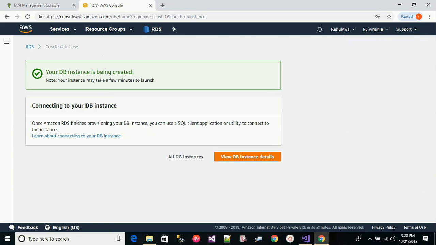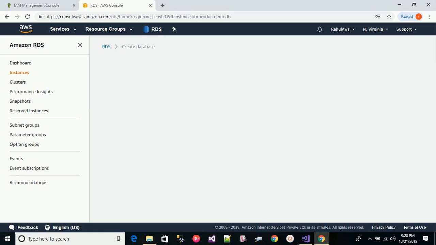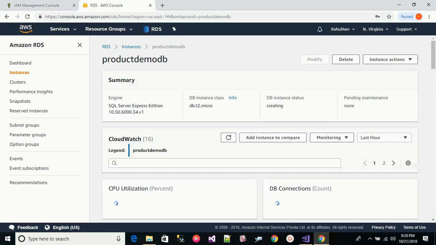So now our DB instance has been created. Just go and click on view DB instance details. It's creating the DB instance right now. There is some lag time. It requires some time to configure your DB instances. It would take some time, maybe 5 or 10 minutes, based on the region you have chosen. So I'm pausing this video here and I will show you once it is available.